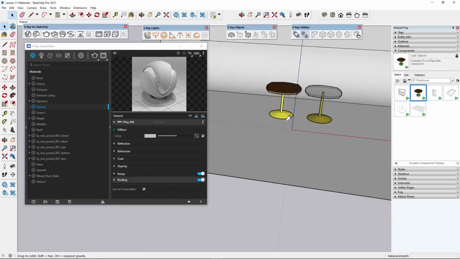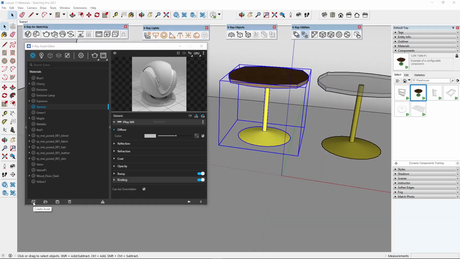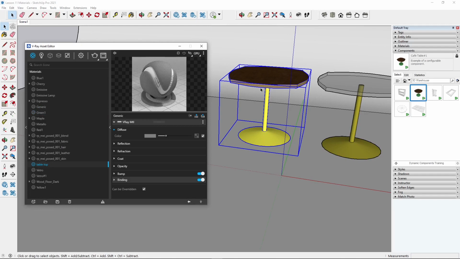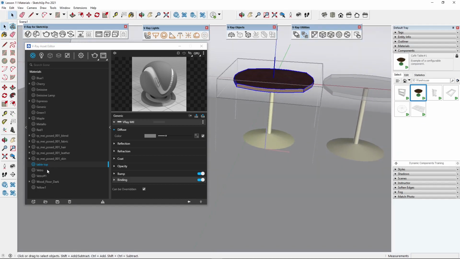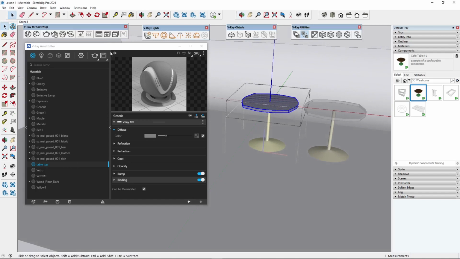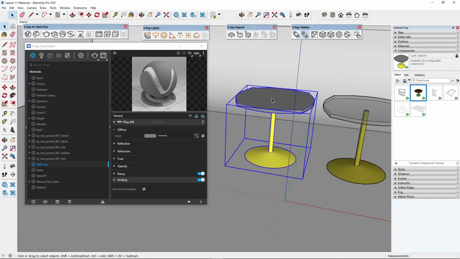When you create a group or a component, you need to go inside the group or the component. So if I create a new one, and it's gonna be generic, and let's call this tabletop. Okay, now if I want to assign it to the tabletop, I need to double click, get inside the component, select that part of my object, and again double click, get inside, select all the surfaces like that, and then I can assign. Right click, apply to selection.